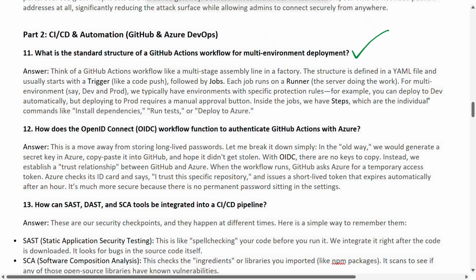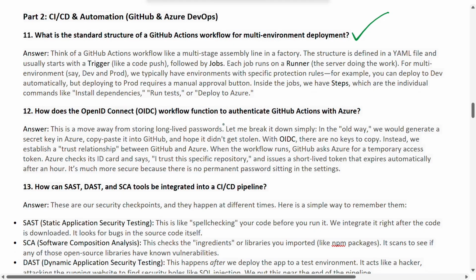So, for example, you can deploy to the development environment automatically, but deploying to the production environment requires, say, some approvals and manual intervention. So inside the jobs, we have steps, which are the individual commands like install the dependencies, run this particular test, and then deploy to the Azure platform or else perform a particular scan. So this is exactly the standard structure of a GitHub Actions pipeline for multi-environment deployment.